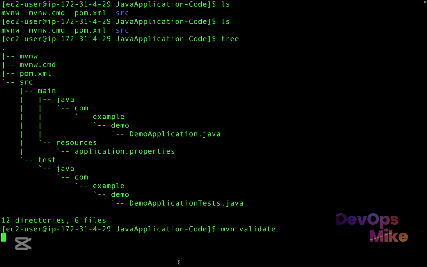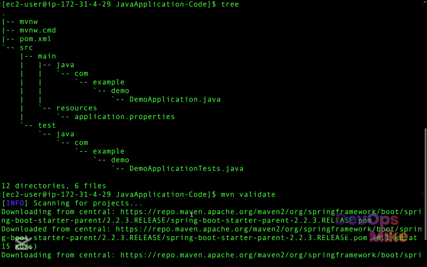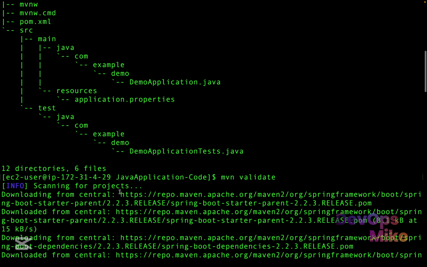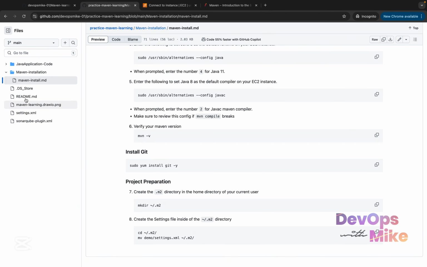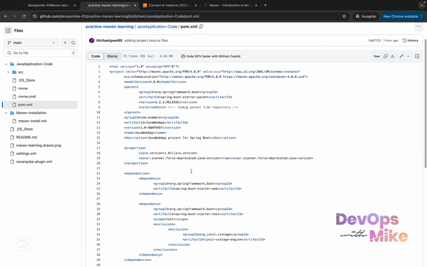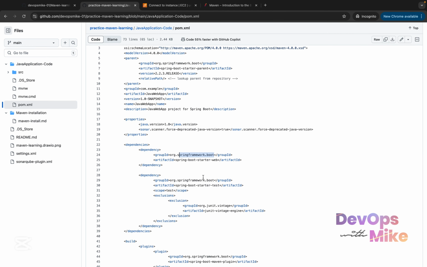So we run mvn validate. Once you run it, it tells you INFO scanning for projects. It's basically scanning, and then downloading from Central, downloading Apache Maven, Spring Framework, Spring Boot. Remember, we mentioned this in our pom.xml file. If you come back to our pom.xml file, you will see that the dependencies we mentioned were Spring Boot starter, and then Spring Framework. We equally have other dependencies and plugins. We equally have the JUnit dependencies and so on.